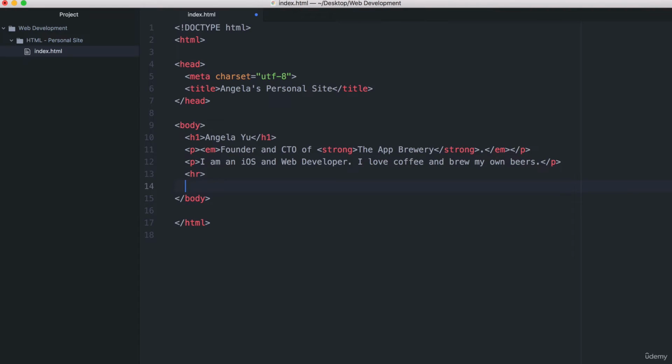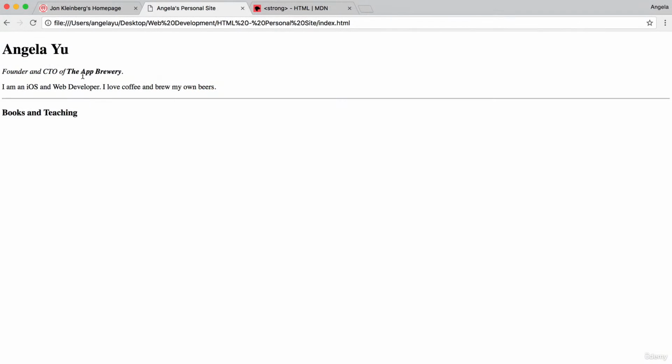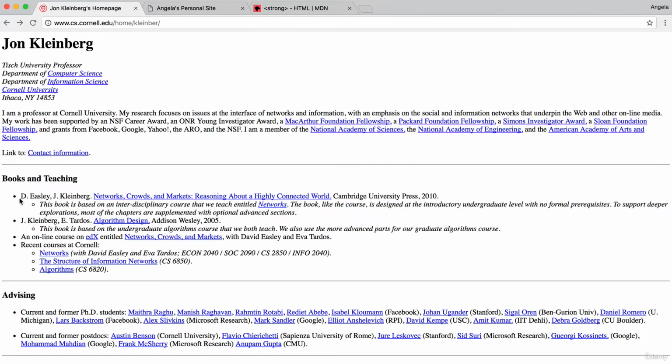All right, underneath the horizontal rule, I'm going to add an H3, so level 3 heading, and this is going to be the books and teaching. All right, so we've already got most of our personal site coded up. In the next lesson, we're going to be diving into HTML lists and how we can create these bullet points as well as numbered points and add it to our website. So all of that and more, I will see you on the next lesson.